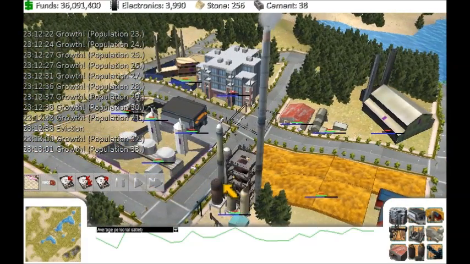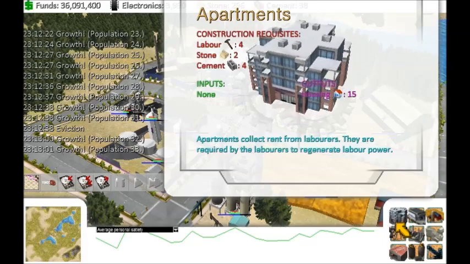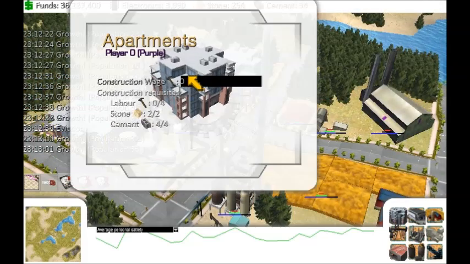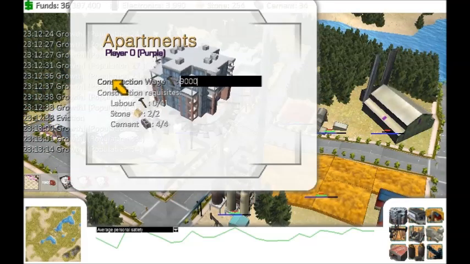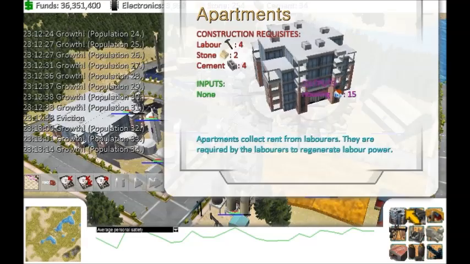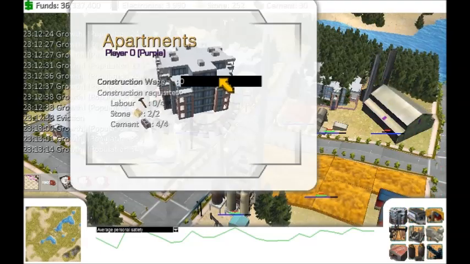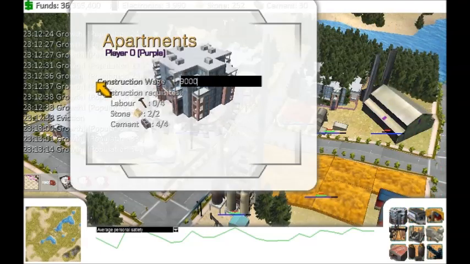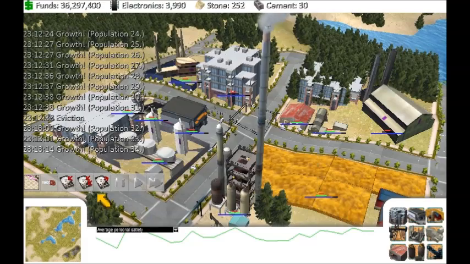And I'm gonna build some more housing because they definitely need it right now. And save.